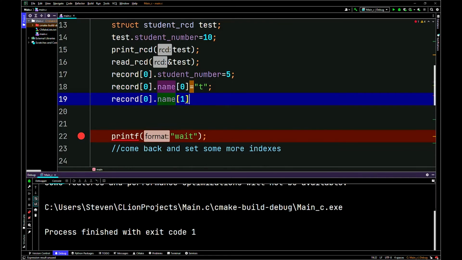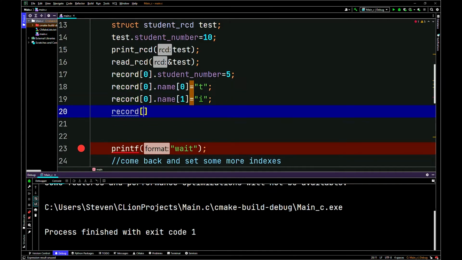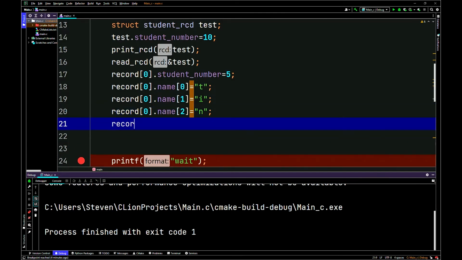So it's a little tricky. You have to access record of array index 0 dot name of array index 1, and then we'll set it to i. And we'll say record of array index 0 dot name of array index 2, set to n. We'll say record of array index 0 dot name of array index 3 is set to a, and that should be it.